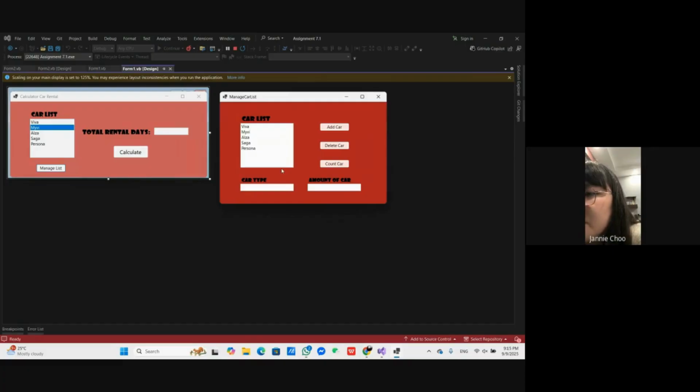So here I can manage the car list. If I want to add a car, I just type the name here, maybe like Honda, and click the add car button. It will update the name in the car list here and also the one in form 1. So if right now Honda is added, and the user clicks Honda and enters the days, it will show the price is 0, because we didn't set the price for it.